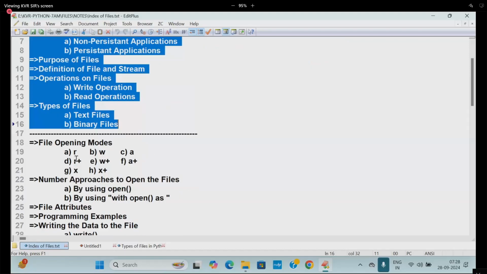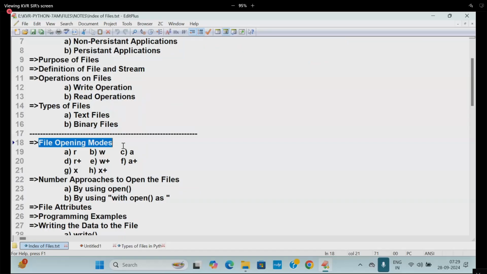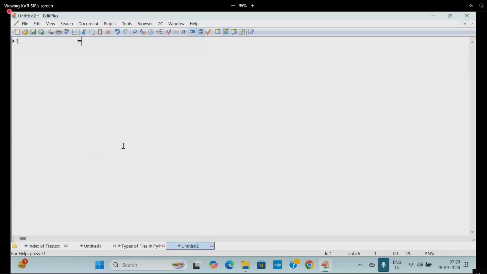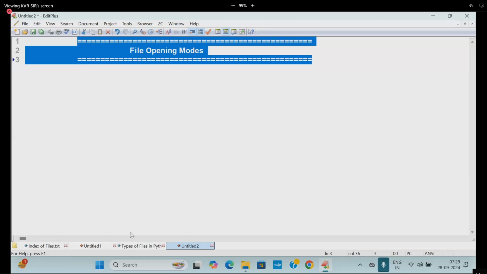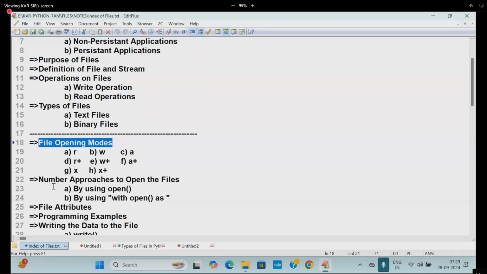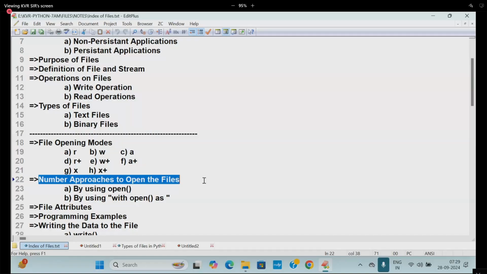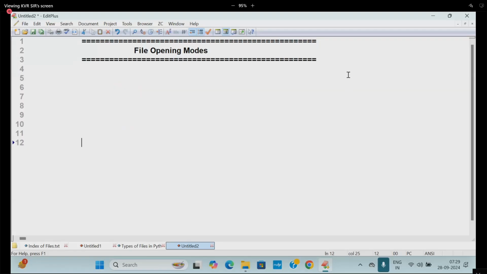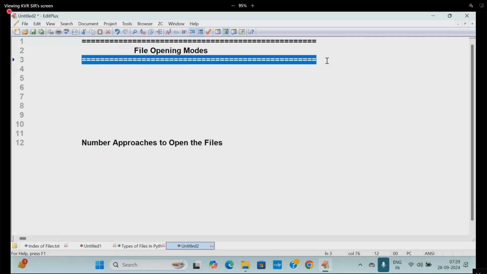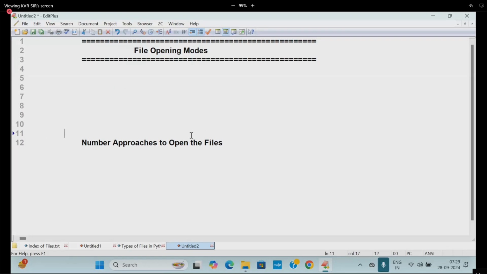Now I'm going to discuss file opening modes. So let us start with the file opening modes. Students, carefully try to follow me. It's very easy and I will explain. After finishing this, I want to go forward. One more related topic, the number of approaches to open the file, I will also explain. So after this is completed, we'll go for the number of approaches to open the file. So first we will discuss file opening modes. So don't take much time.